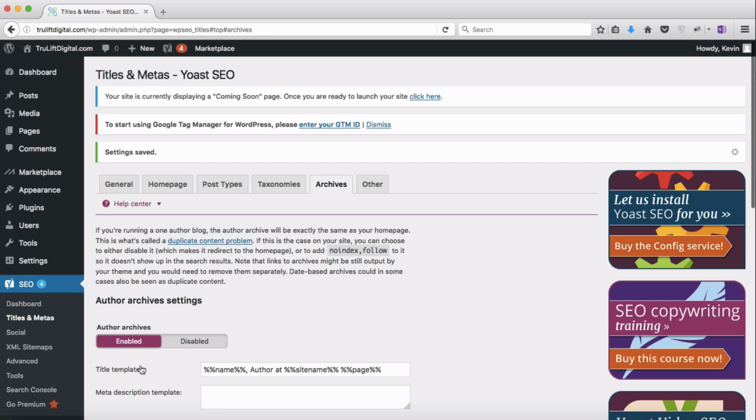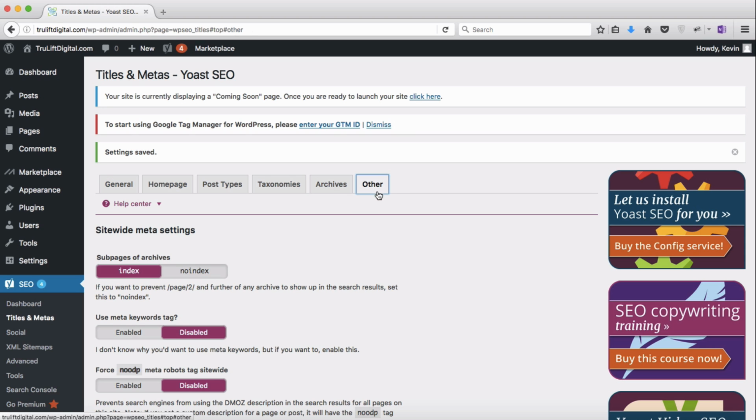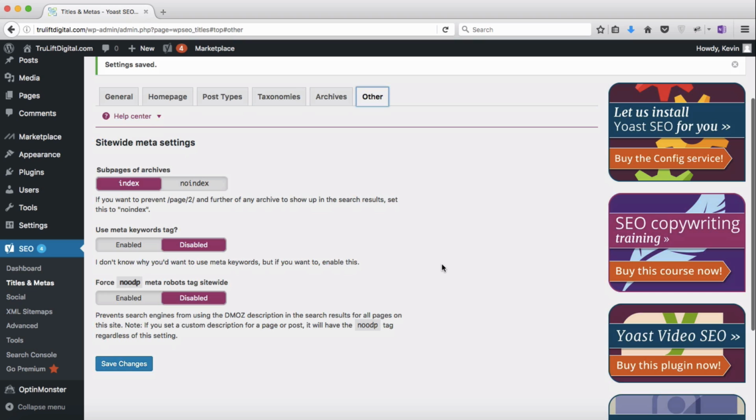We're almost at the end here. The rest of this goes pretty quickly. Let's click on Other. In this site-wide meta settings, it even says here for subpages of archives, don't know why you would want to index these, so let's just slide to no index. This one is already disabled, no one really uses these keyword tags anymore. And this one can stay disabled as well. Let's just save the changes. That is it for the titles and meta section.